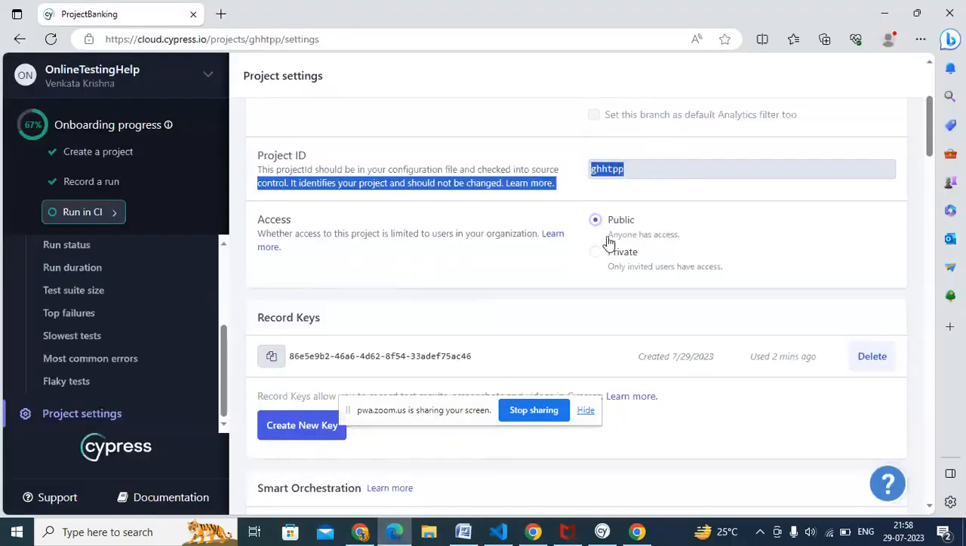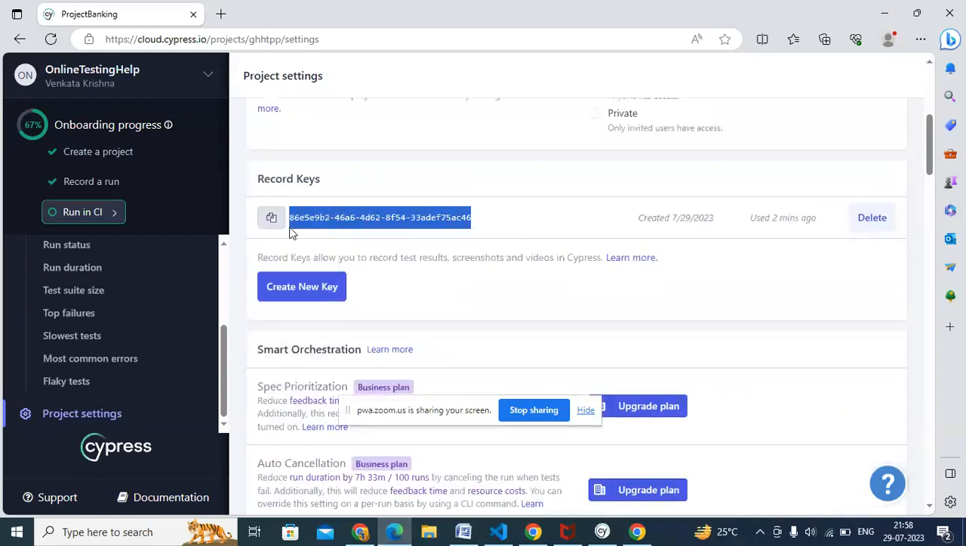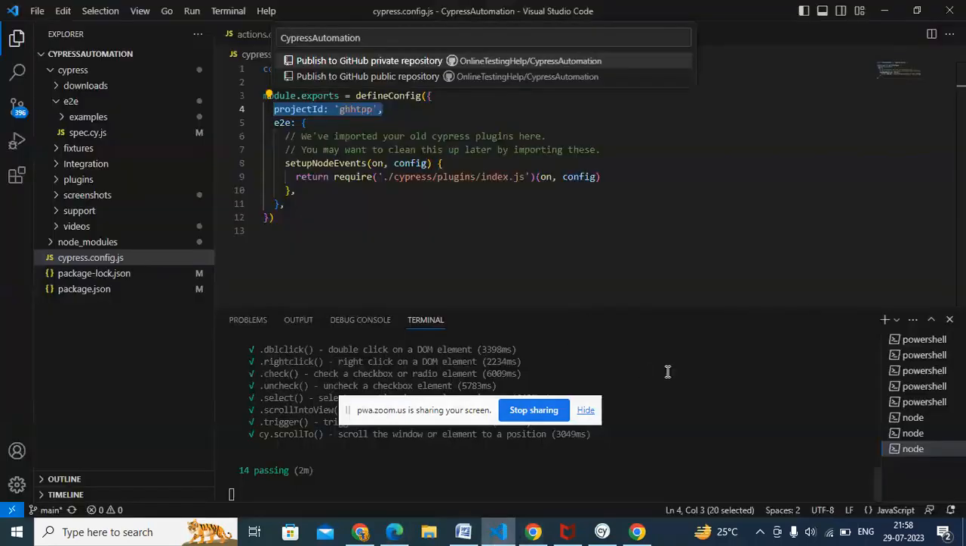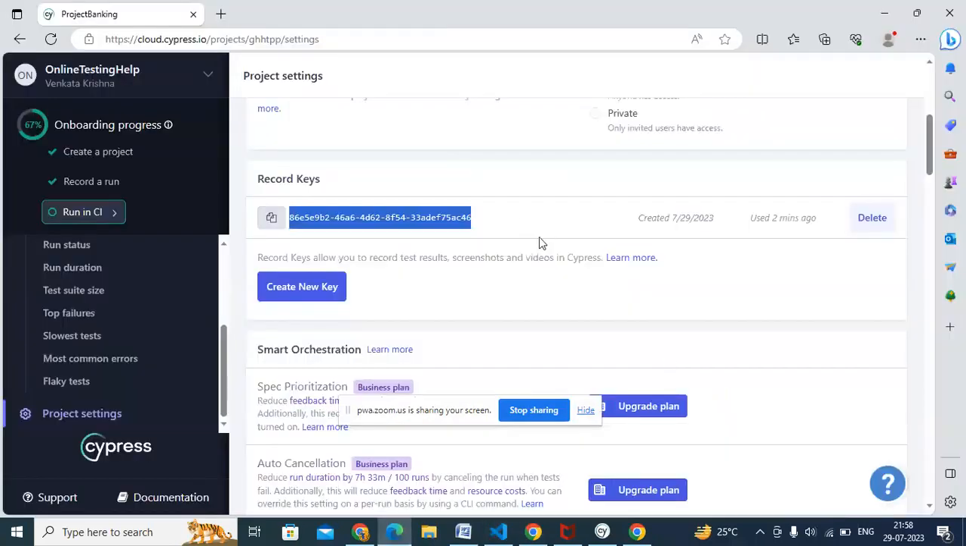And access, you can make it public or private. And this is the recording key, guys. This is the key I have given in our Cypress. You can see this is the same key I have given in this command. Same key. You can create multiple keys also. That is not a problem.